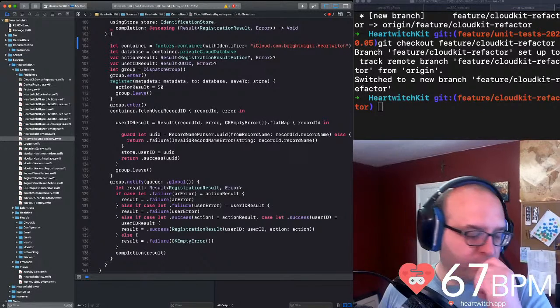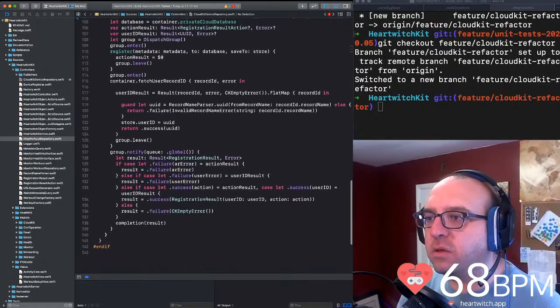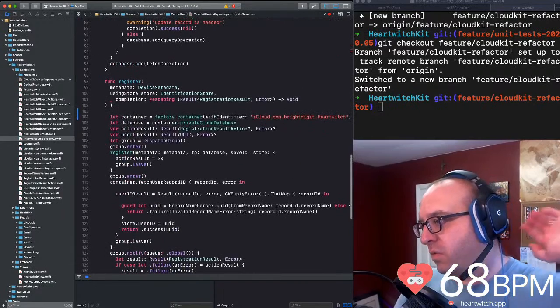Yeah, I mean, I think in the old days with Objective-C it was a lot easier to do mocking because you can do all sorts of dynamic stuff, but it's a little bit more difficult with Swift.